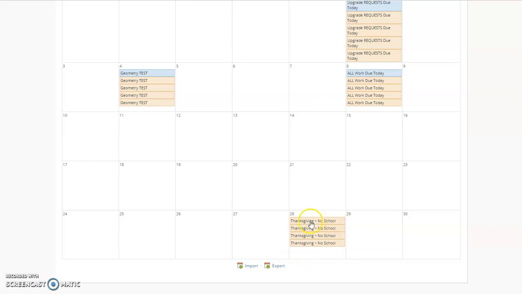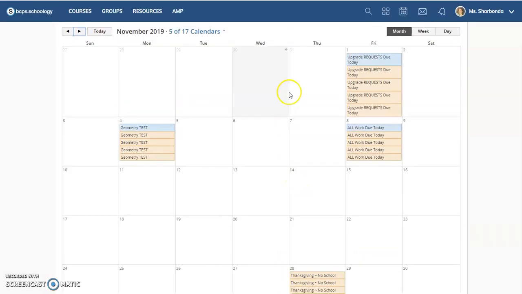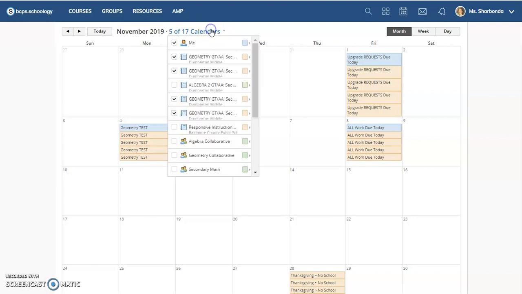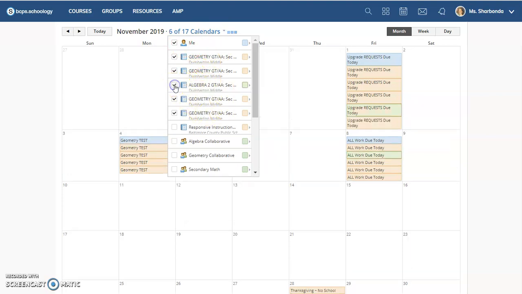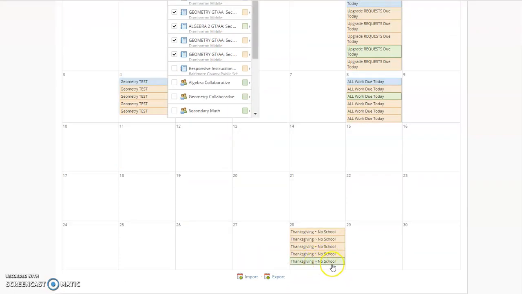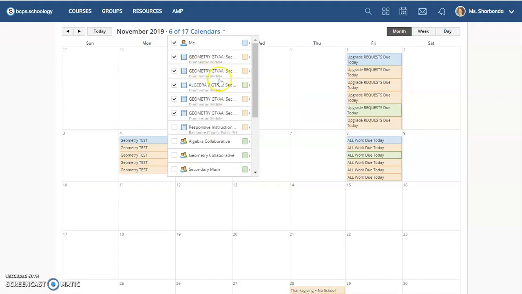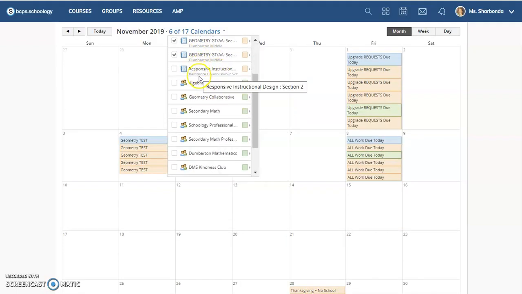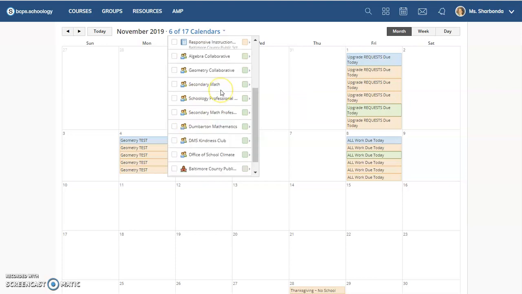So this brings up another interesting feature of Schoology. At the top of this page, right next to where it tells me it's November, I have 5 of 17 calendars activated right now. If you click on this menu, you have a calendar for yourself. You have a calendar for each one of your classes. So I can highlight my algebra class to show there's that 5th class. I also have some old instruction and some groups also on here.